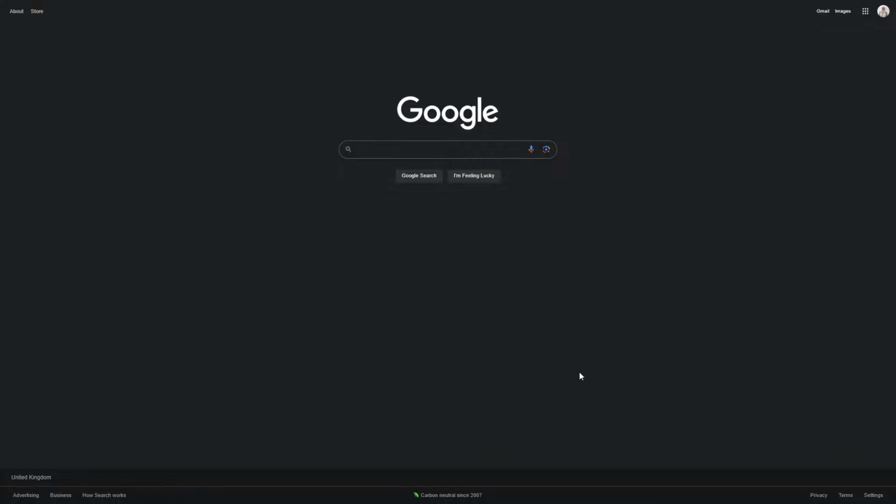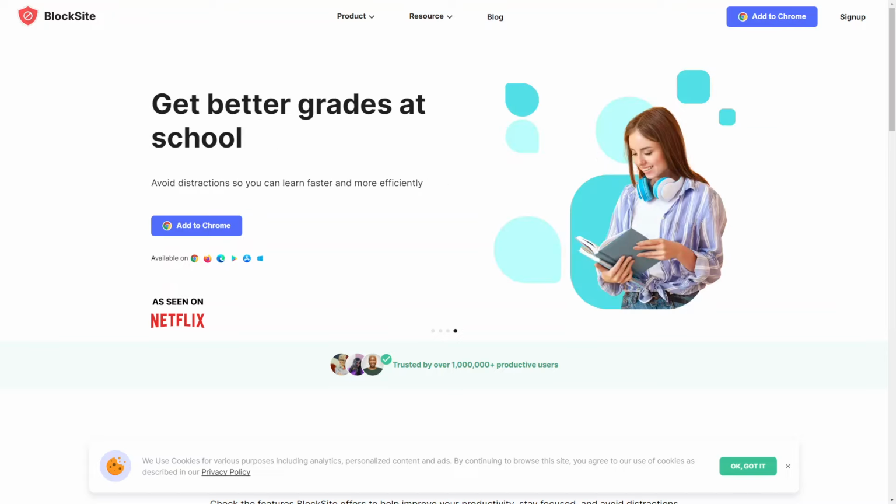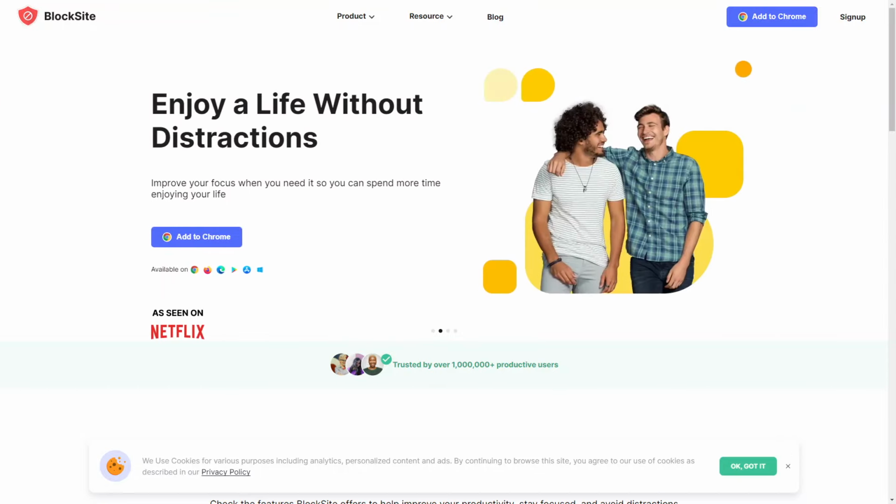Visit the site that you want to block. And you're going to want to download this extension called Block Site. Block Site is one of the most popular website blocking extensions. It has over 3 million downloads, and all you need to do to start using this extension is visit the Chrome Web Store and download it from there.